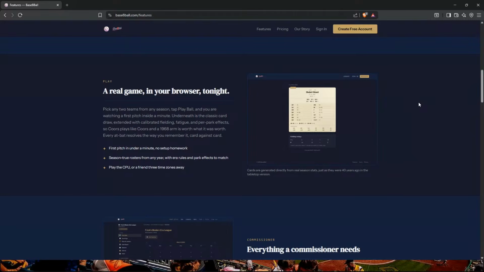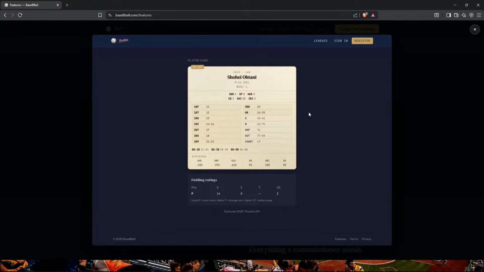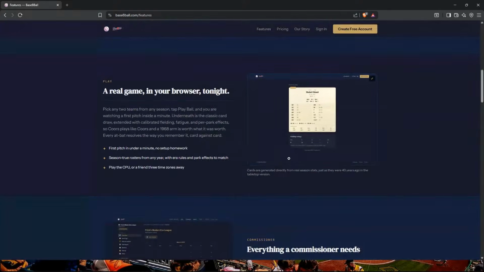It's very fast. Underneath is the classic card draw extended with calibrated fielding, fatigue, and per park effects. So Coors plays like Coors, and a 1968 pitching arm is worth what it was worth. Every at-bat resolves the way you remember it, card against card. And there's a nice picture of the card right there. You can see what the cards look like. Very, very nice. Okay, let's click away from that.